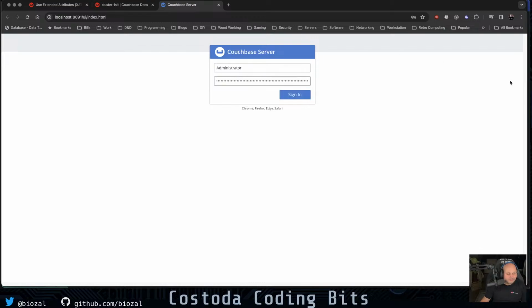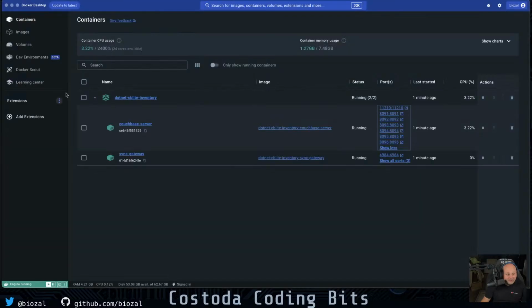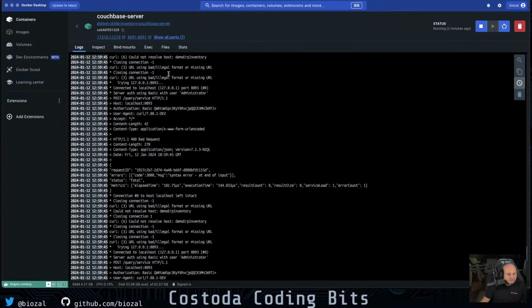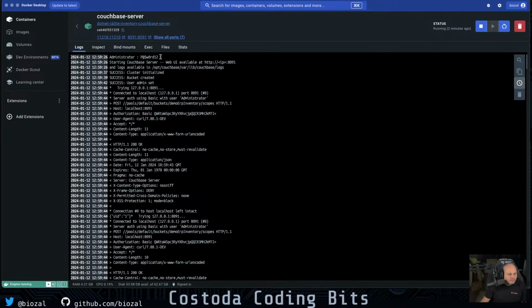Ooh, that's the wrong password. Let me go get the right password from Docker. That's clearly something else I copied. I mean, that's not the right password. This is the password. Like I said, this should come from the environment file. I'll fix that in a bit. Right now, we're just trying to test this, see whether or not we can get it up and running.